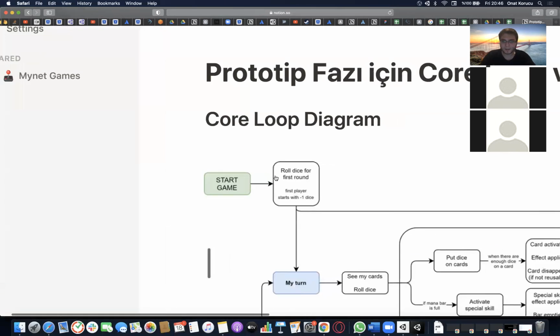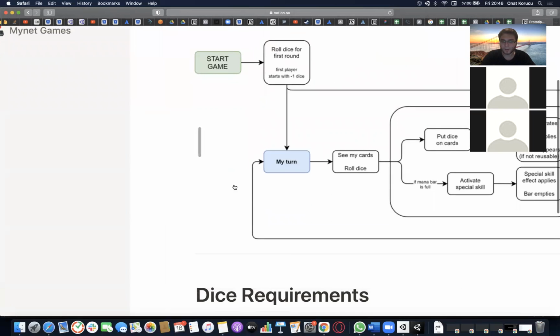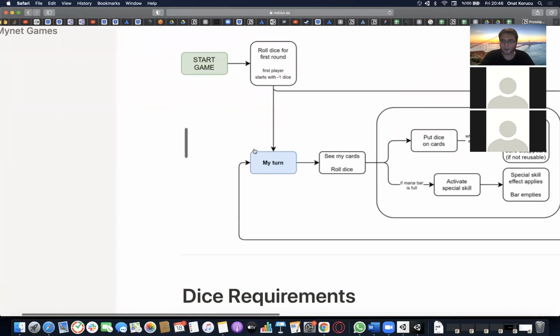If that's the case, there should be another zone. If one of the players' life reaches 0, then the winner will be declared, and players will return back to the home screen.